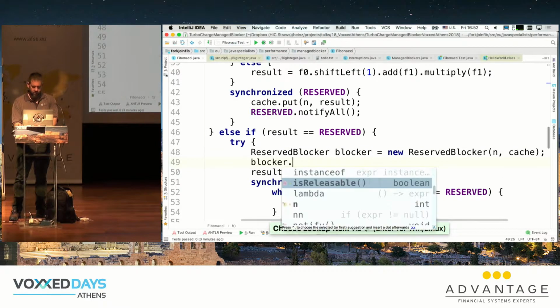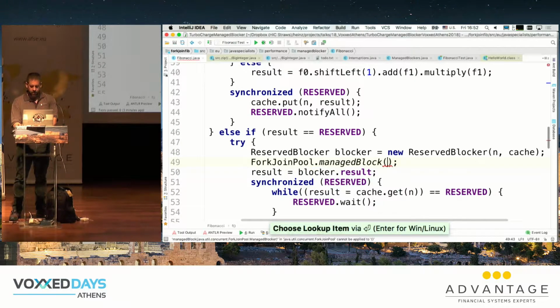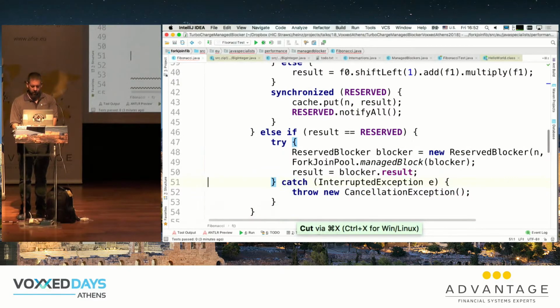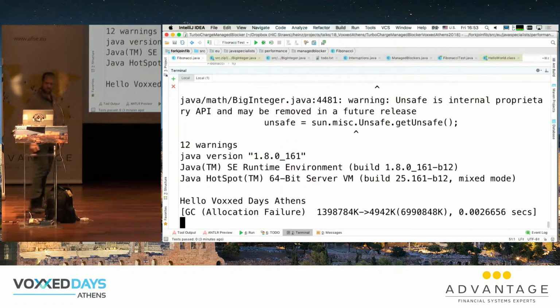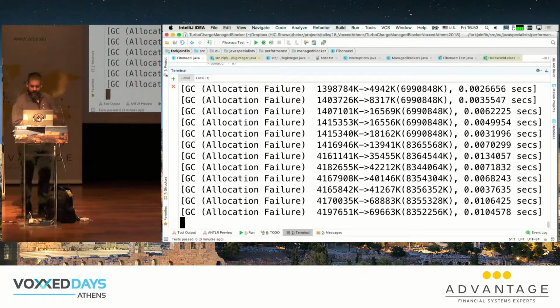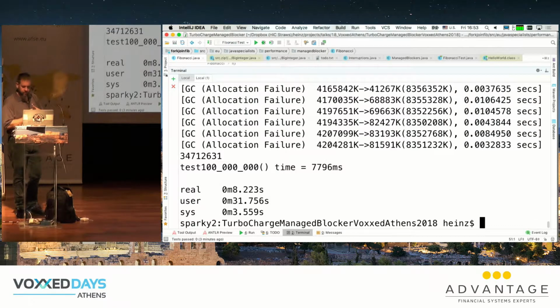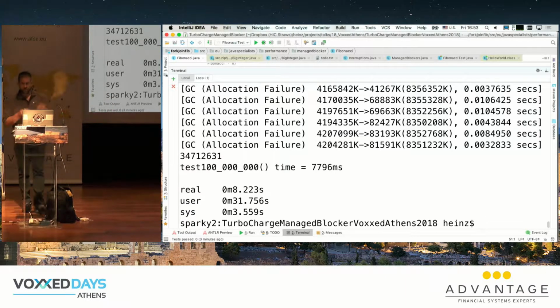After I say blocker., no, I must need to say ForkJoinPool.managedBlock(blocker). Right? So managedBlock(blocker) will do the actual blocking. Okay, so let's run the test again and see what the utilization looks like. So run. We should be a bit faster than 9.4 seconds. Hope. 7.7 seconds. And we can see that the real time is about a quarter of my user time. So we're getting this factor 4 utilization, which is brilliant.